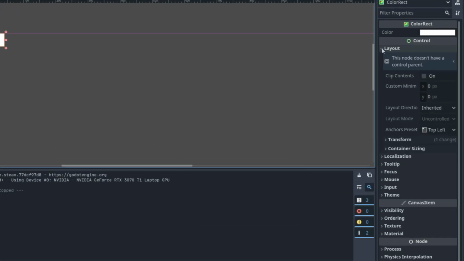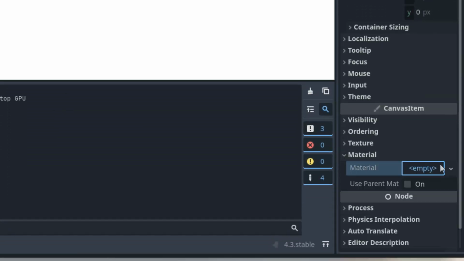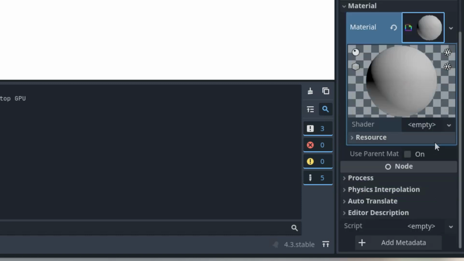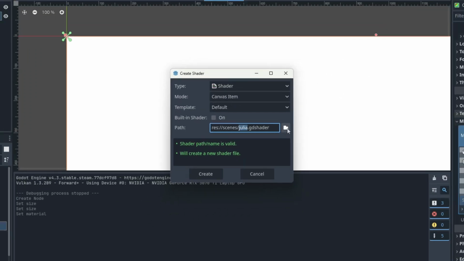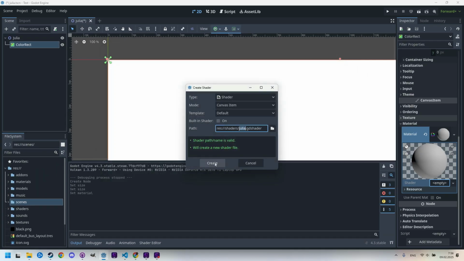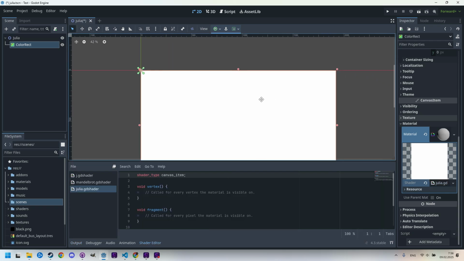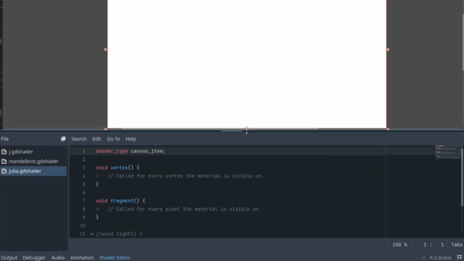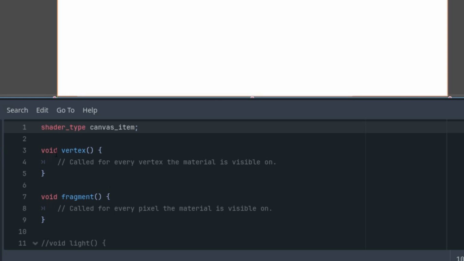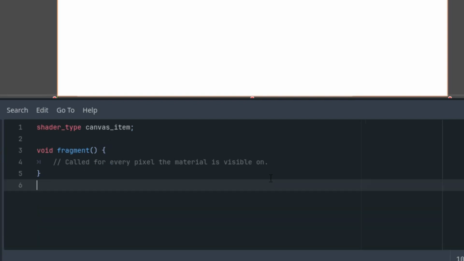Correct. And now, as I said, the layout transform size I'll set to 1920 by 1080 and scroll down, material, create a new shader material, click, create a new shader, which is called julia.gdshader of the canvas item type, and I'll put it to the shaders folder, create, and click again to open it in the shader editor. Let me just zoom out a little bit and let's remove everything that isn't needed so that only the fragment function remains, deleting vertex and deleting light.